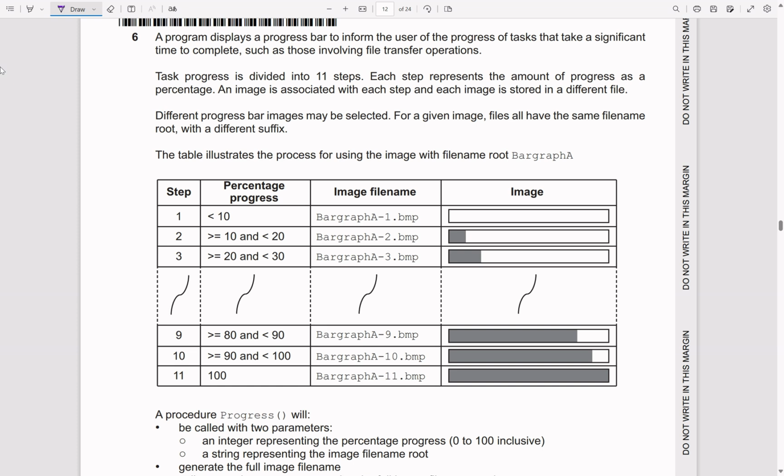Question 6 says a program displays a progress bar to inform the user of the progress of tasks that take a significant time to complete, such as those involving file transfer operations. Task progress is divided into 11 steps. Each step represents the amount of progress as a percentage, and an image is associated with each step, and each image is stored in a different file.